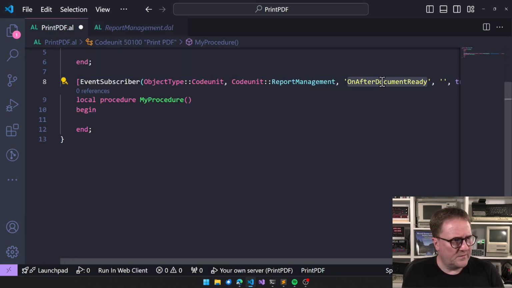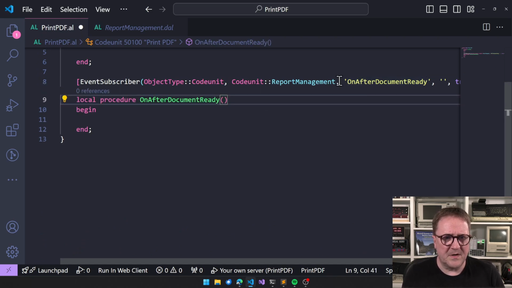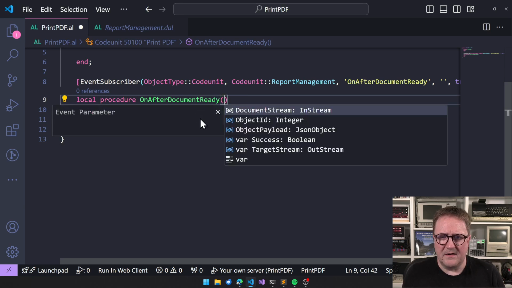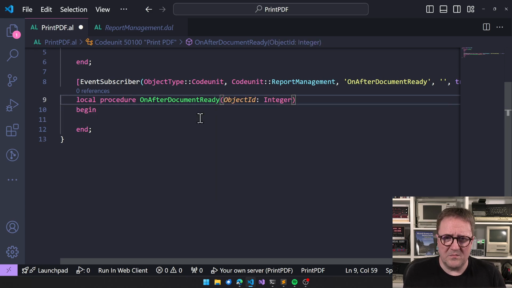What I usually do whenever I subscribe to an event is that I call the procedure the same name as the event, and then we need to know what report it is.